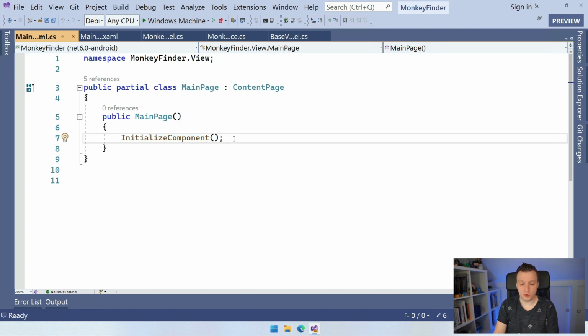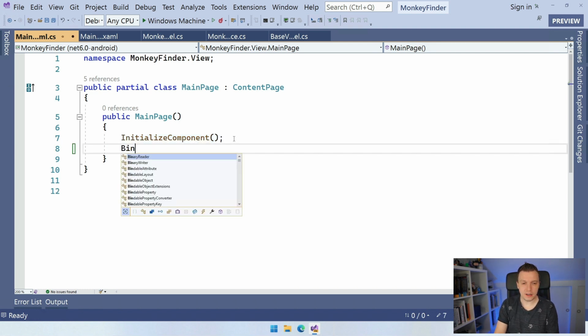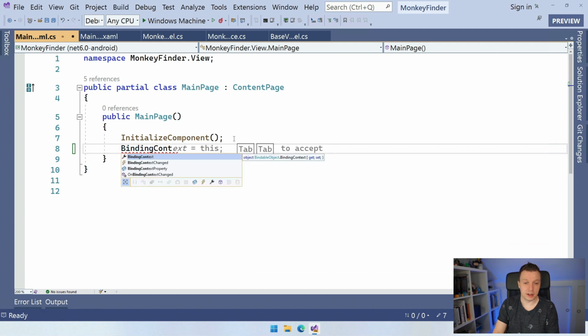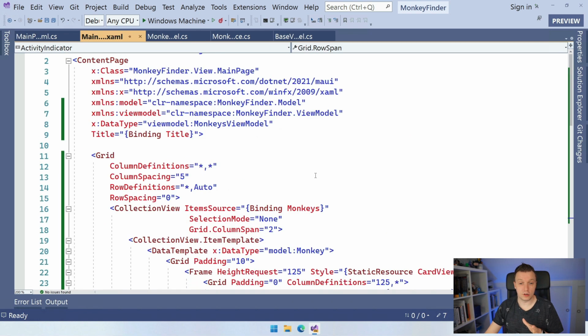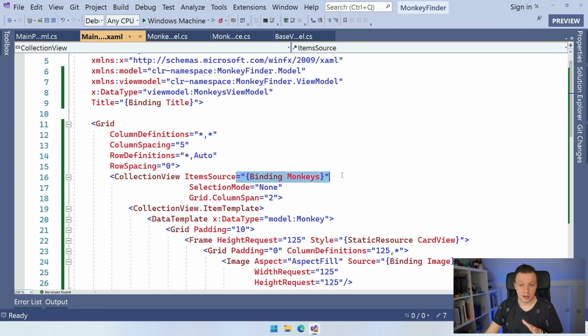But what you also want to do now is set the BindingContext, which is like, well, it's not this actually. BindingContext is the property that it's going to look at for all the properties that you're data binding to. So whenever in this XAML we say ItemsSource is Binding Monkeys, it needs to know the object where it's looking, right? It already kind of knows through this data type, but like I said, this only helps you with editing the XAML. It doesn't really mean anything.